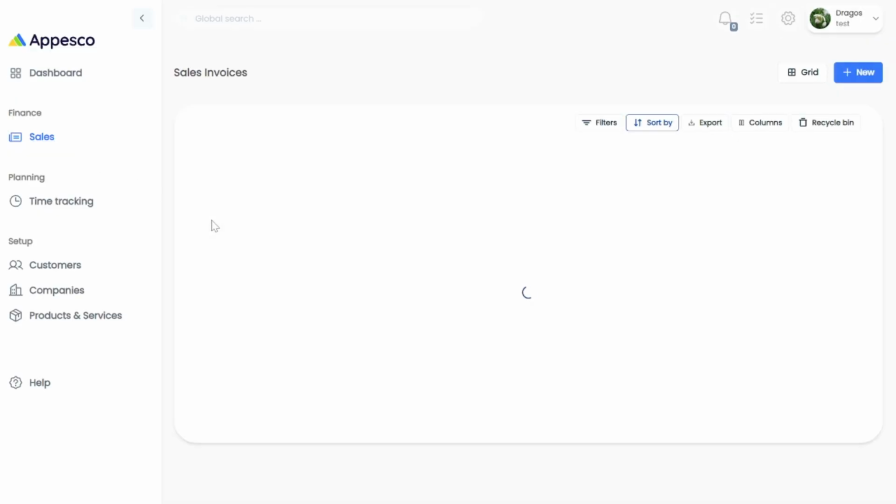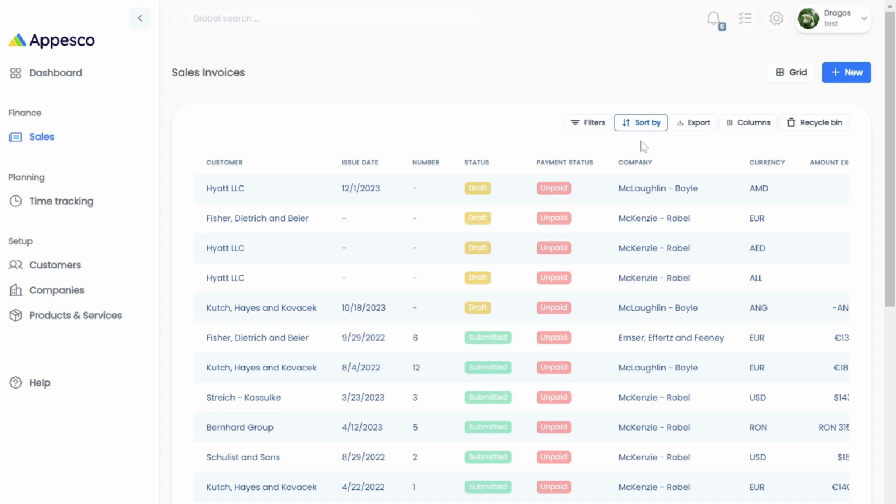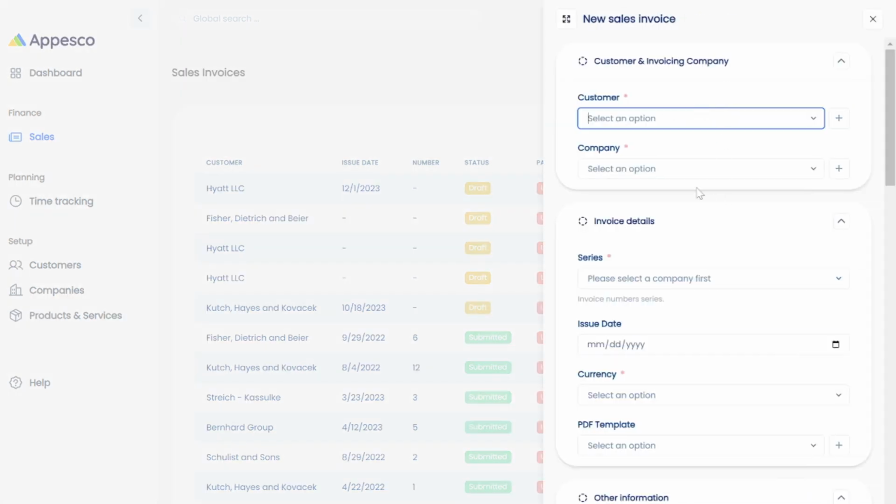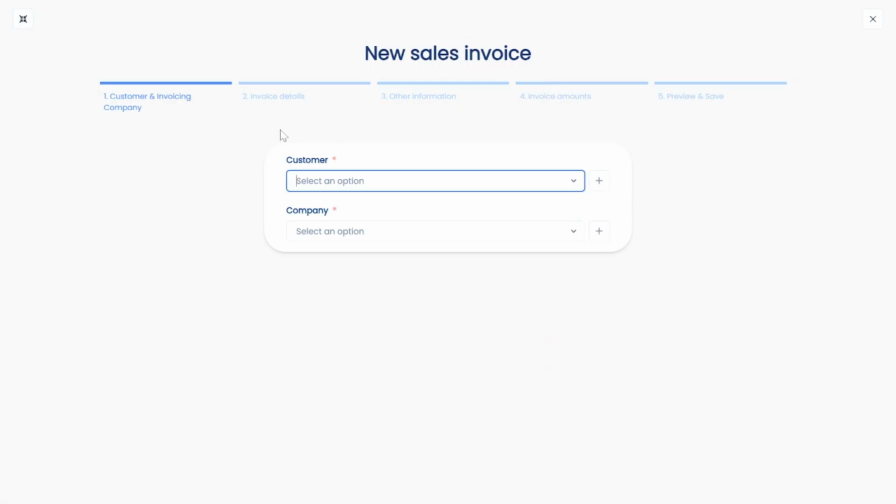Navigate to the sales page where you can customize your view, filter, sort, and export data effortlessly. Edit the table view and restore accidentally deleted invoices from the recycle bin. To create a new sales invoice, click New, fill out the details in the drawer, or use the step-by-step form.